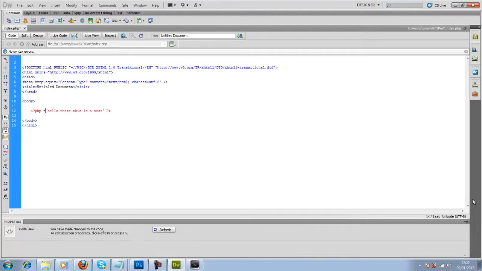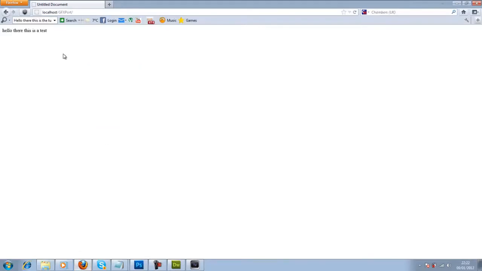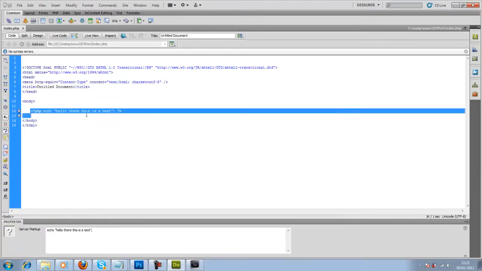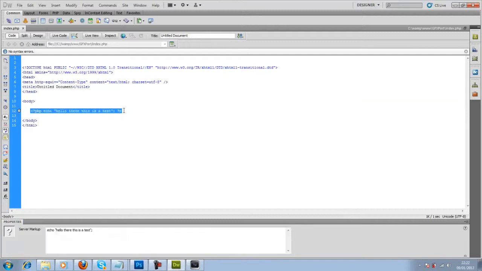So what we're going to do now is add echo in front of that, so it says echo, quotation mark, hello there, this is a test, quotation mark, and after the quotation mark we put a semicolon. We save it again, and in our browser we'll get "hello there, this is a test." That's because the echo has told PHP to write this to the browser after we have completed the syntax check. After the server has sent a request, it will present this because that's what the echo function tells it to do.